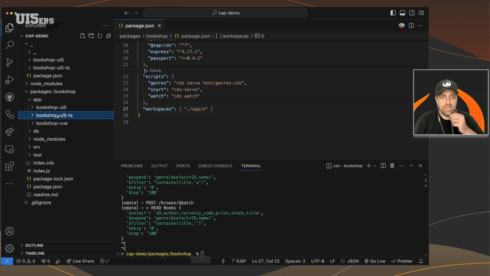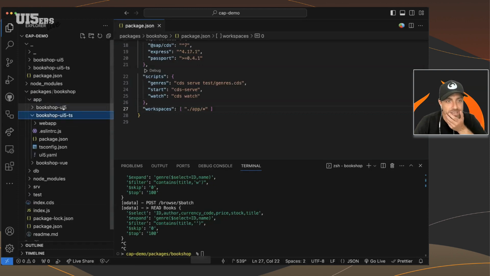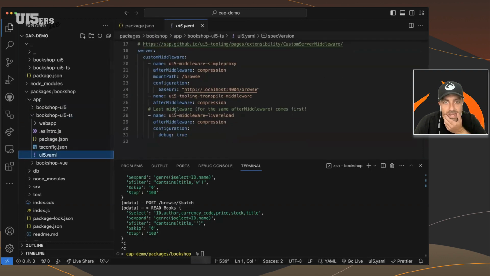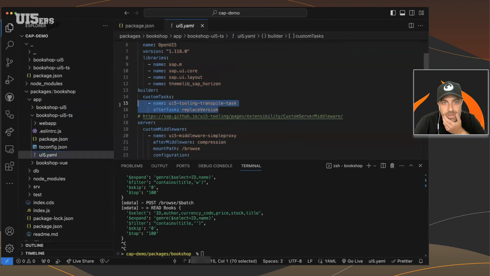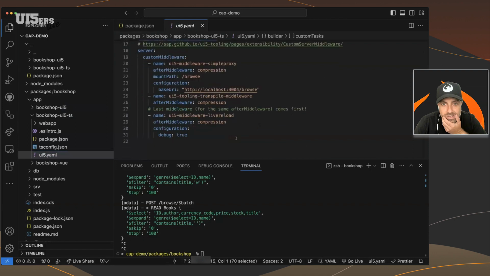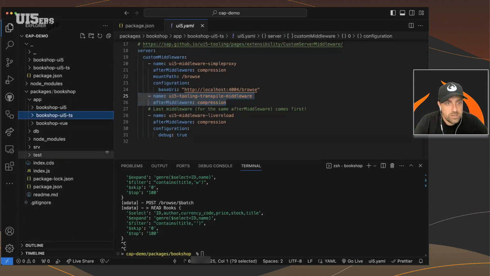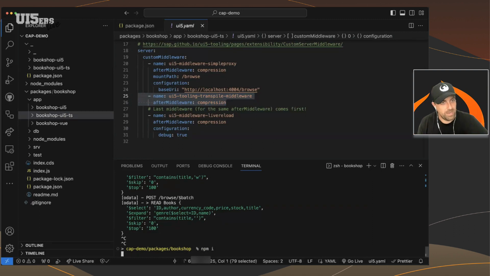So I add now a second application. This is the same application as we have seen here, but now it comes with TypeScript. If we look into that, it requires a transpile task, and even the transpile middleware step, in order to provide you these JavaScripts. So if I run npm install again, it's now automatically in the app folder.